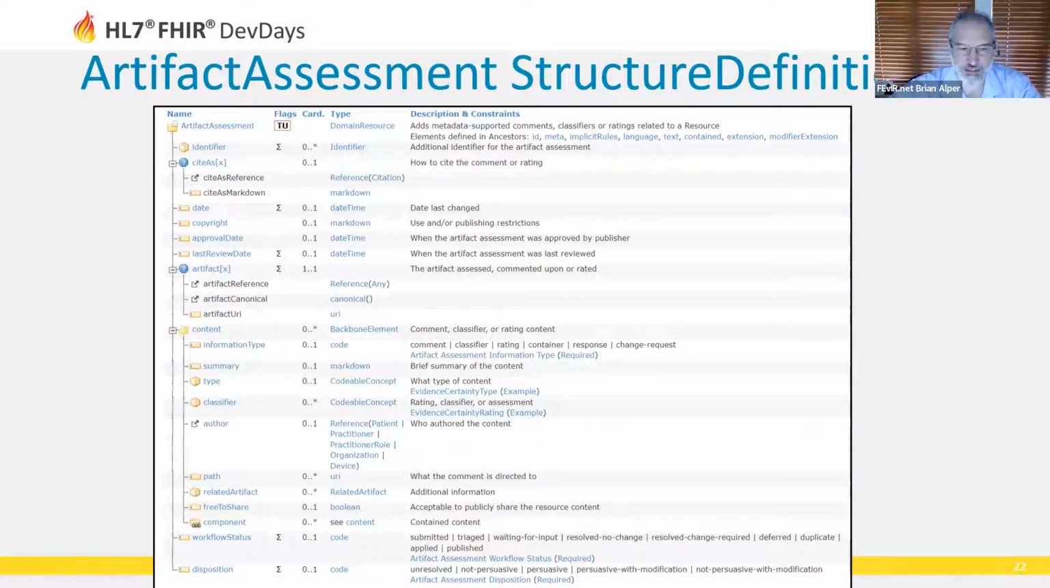What I will now do is go through the structure definition, the 19 elements in the structure definition of artifact assessment resource, and describe them relatively briefly so there can be more time for questions and answers if there's parts you want to go into in more detail.